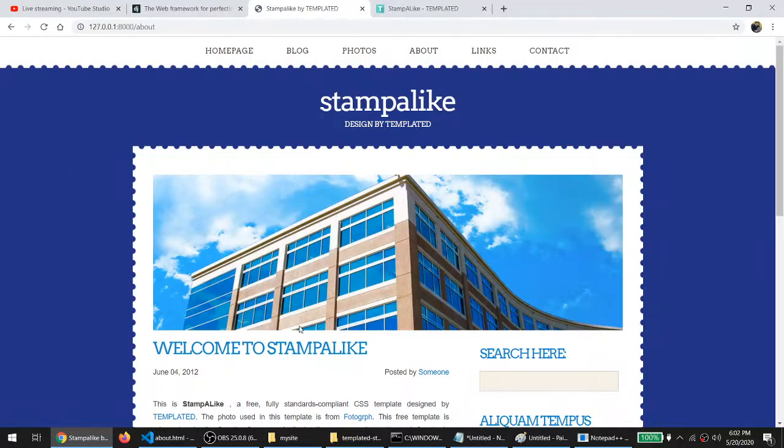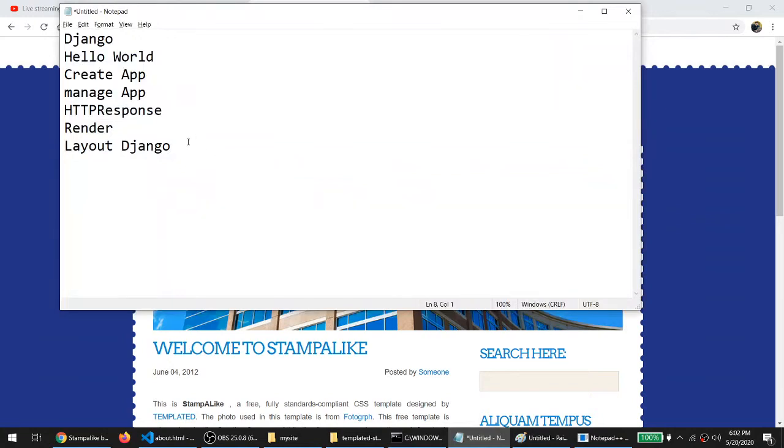We have created 3 different pages, and we have specified the master layout, and we have successfully loaded our HTML template. I know I'm a little bit fast, but in 1 hour, it's very important to cover all the topics like hello world, create app, manage app, how to print HTTP response, how to specify the navigation, we can say routing, how to load your HTML file with the help of render, and how to define a layout with the help of Django and HTML templates. So now the next topic is database, right?